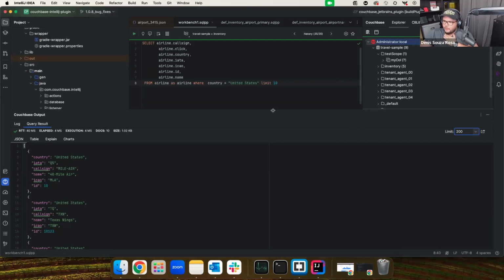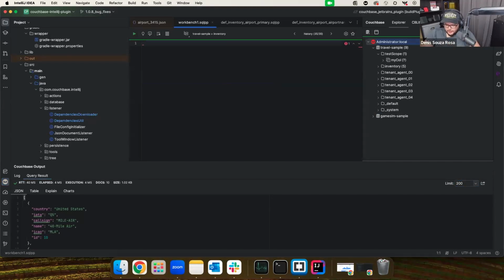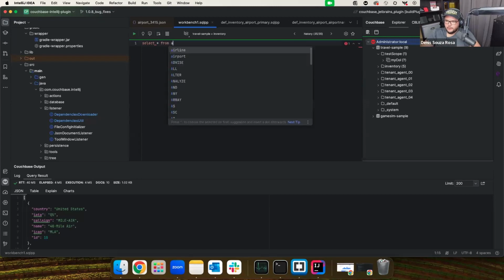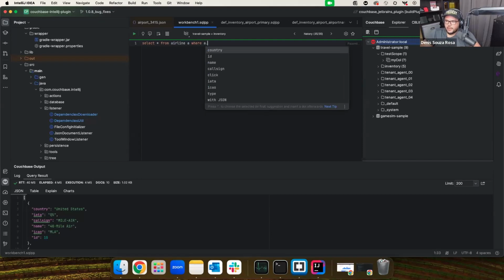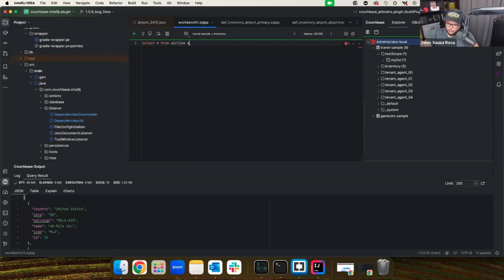We also have, one of my favorite features here. If I start typing select star from airline A, one of the things you notice is that we are getting autocomplete, right? So if I say where A dot, it will suggest all the attributes from that collection. This is one of the things the plugin does in the background. We introspect the data and we automatically add the suggestions for you. But of course, one of the things we try to do in Couchbase is, we don't recommend you to add the select star, right? But it's pretty boring to come here and say, okay, a dot country, a dot name.